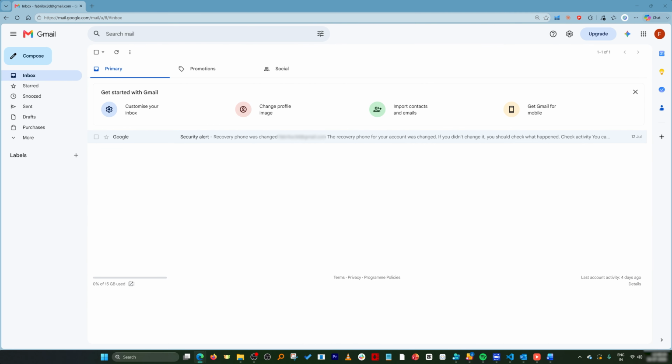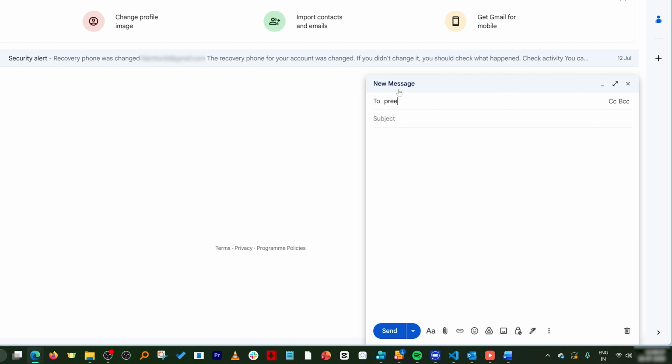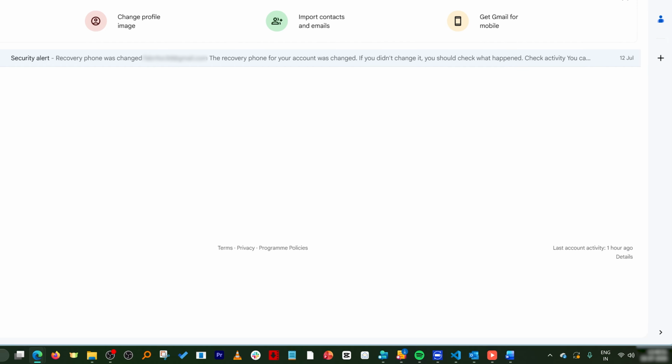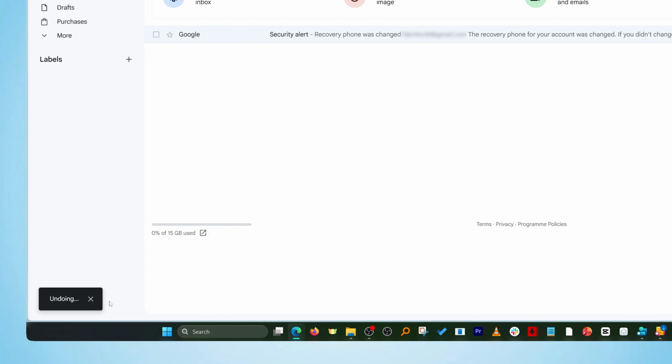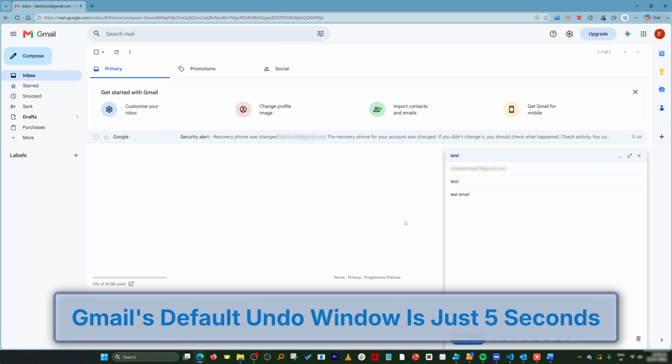Now let me quickly show you how you can do it. For example, let me create an email here. Now if I click on send, you can see that I can undo it. And as you click on undo, you can see the message came back to draft mode. But as I said, this undo option will appear for a few seconds, and by default it is around 5 seconds, which is a very small window.